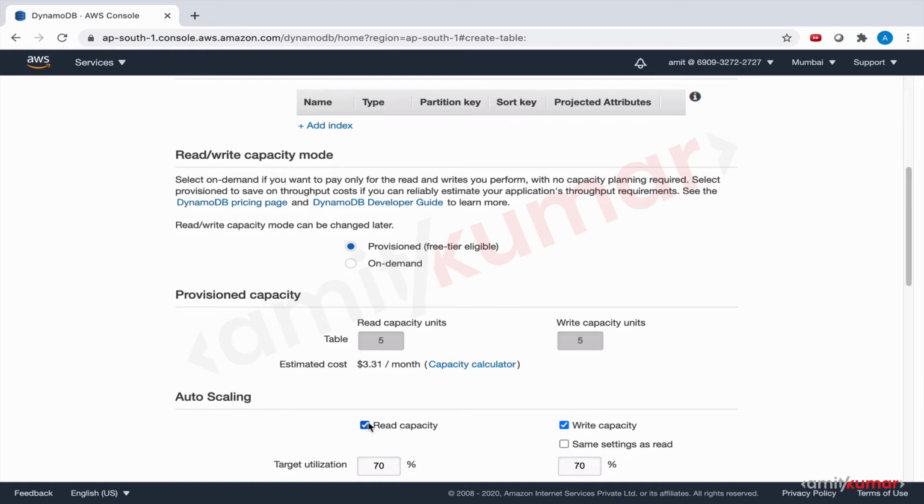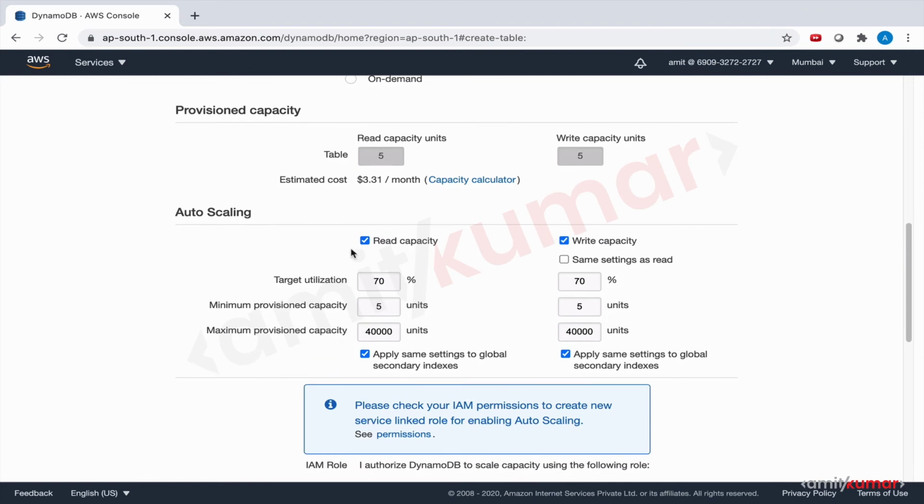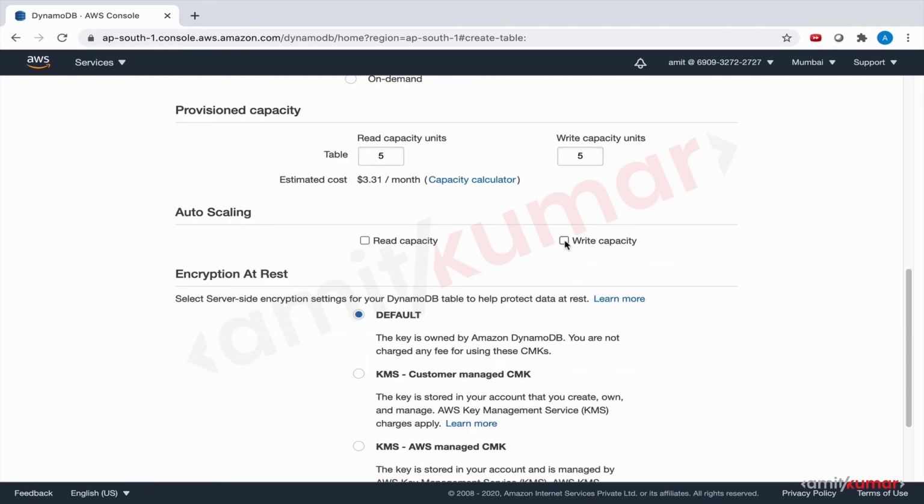So let us not leave it to auto scaling to decide that for us. We will, because it has a direct impact on cost. So if we keep both these units as one, we are good. We are good for this lab, right?